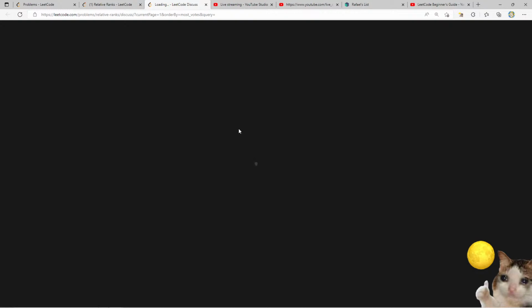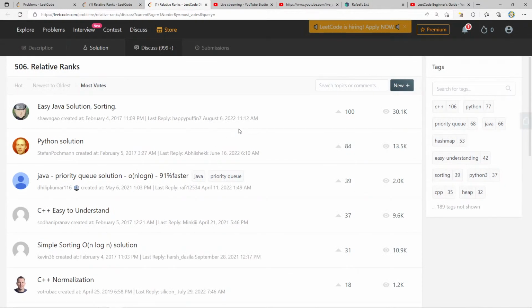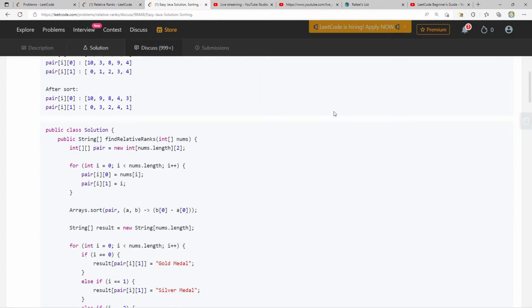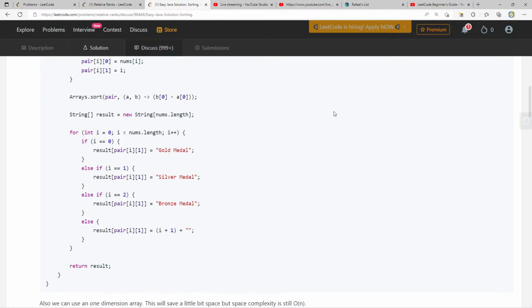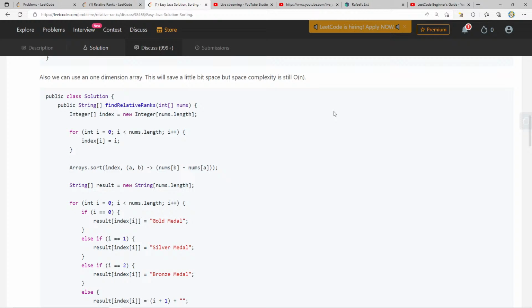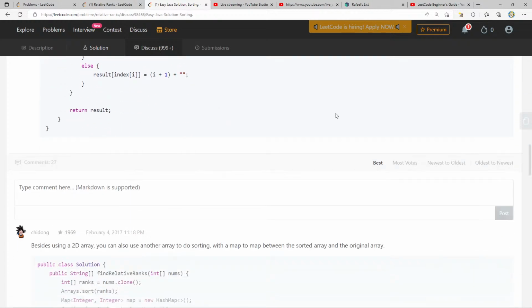So let's see what we got. Can we get like a hint? Easy Java solution sorting. Well, okay, there we go. If these are like the highest voted answers, especially from someone that is this highly ranked in rep, that's awesome. Yeah, very similar to what we did here. Space complexity is still O of n.